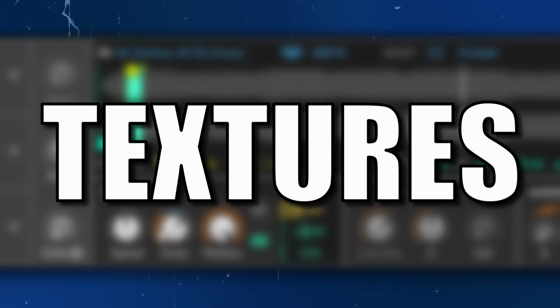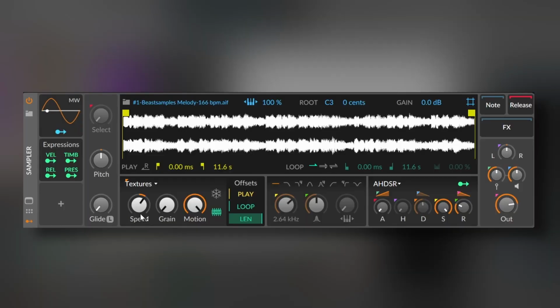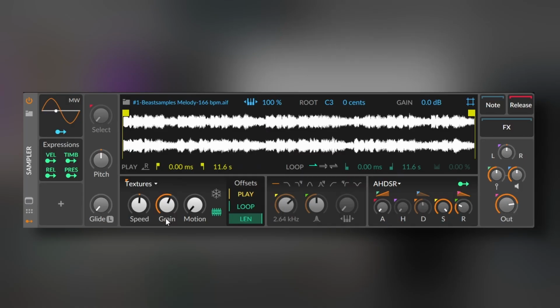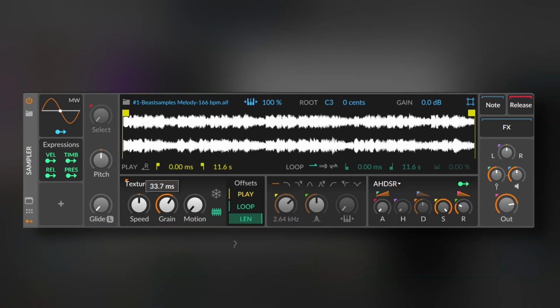Finally, we have the last mode, which is a nice addition to any sampler. And of course, textures is a fancy way to say granular. We again have the speed. And once again, it doesn't affect the pitch, and this knob will change the size of the grain.